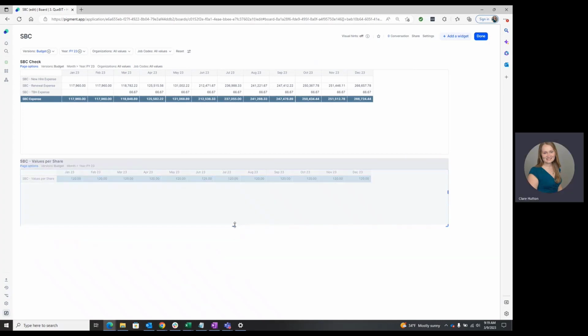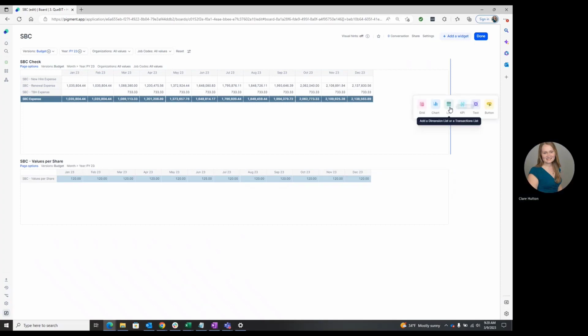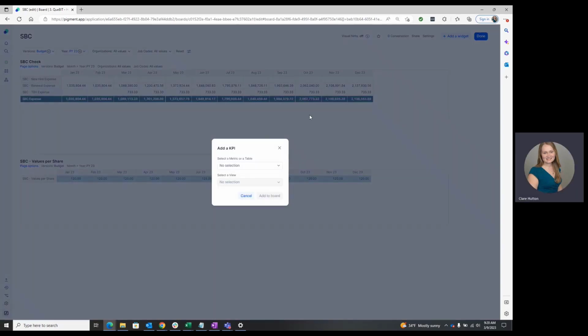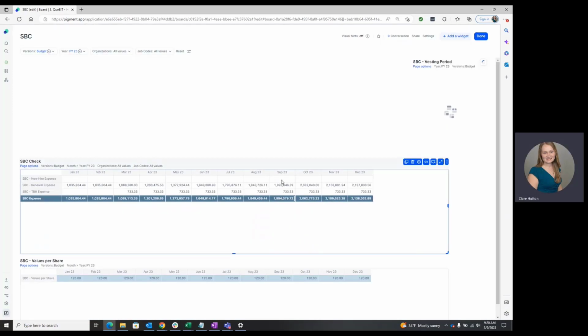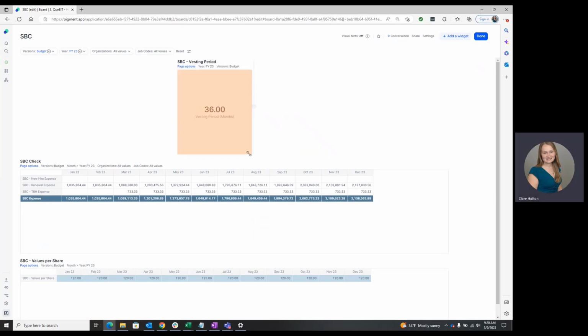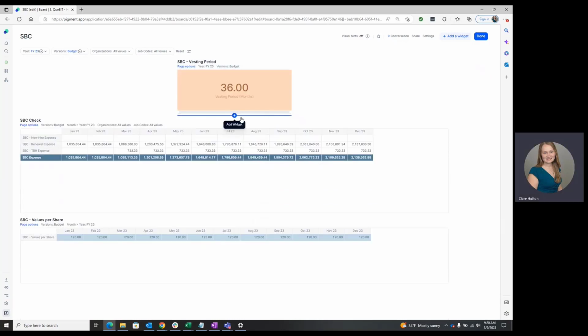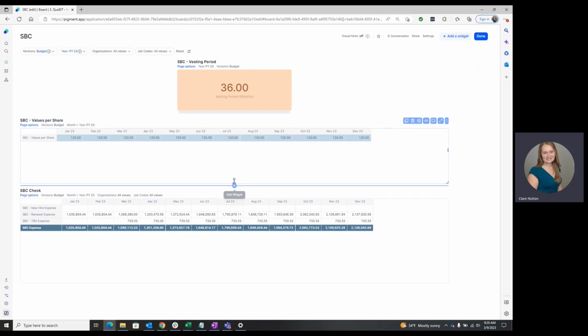Okay. So maybe this is not the prettiest thing to look at. So maybe let's add a KPI just to get a look at it. So let's see, SBC, let's grab vesting period and add that to the board. And move that to the middle so that looks a little prettier. So you can see the 36 months vesting period.